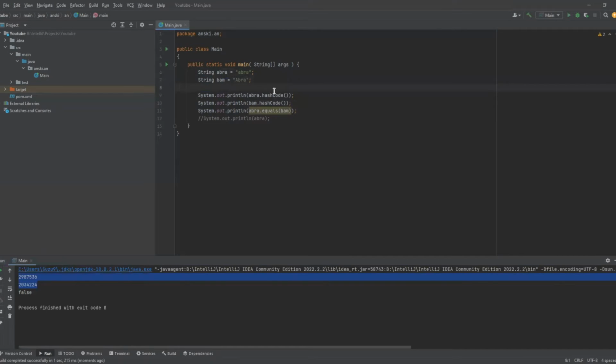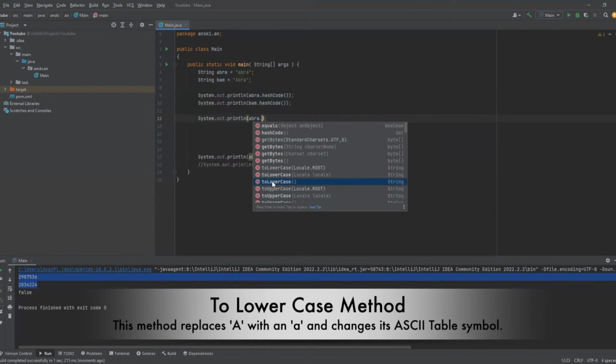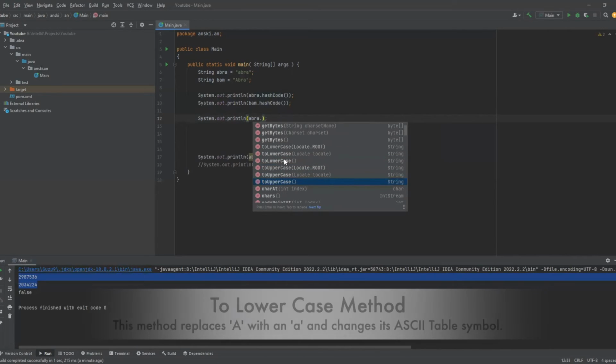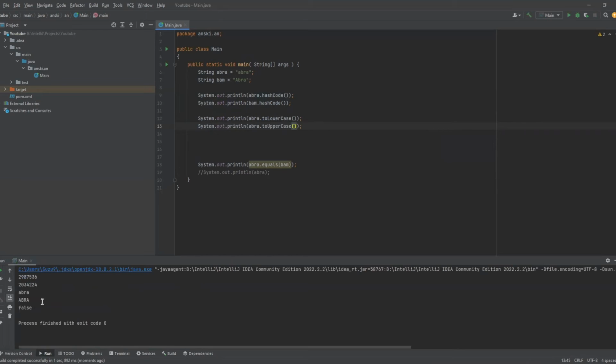So what we tend to do with Java is, if I make some space and type abra, I can do something, as you can see, toLowerCase. This is the one we are interested in. We can do toLowerCase or we can do toUpperCase. Those two allow us to print it in lowercase or uppercase, like this. If I run this right now, what you'll see is Abra and Abra, so this is lowercase and this is uppercase.